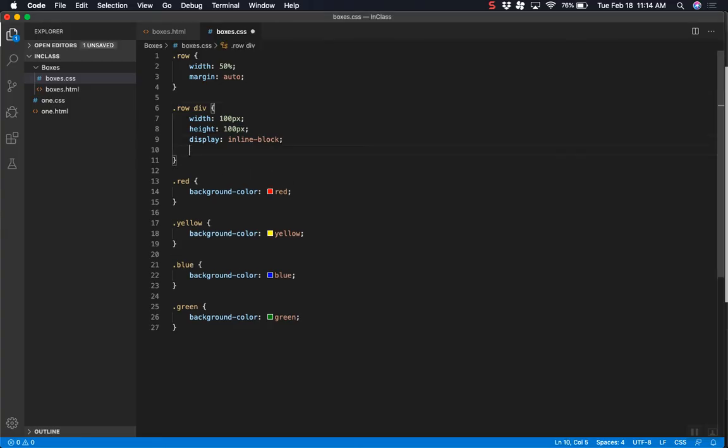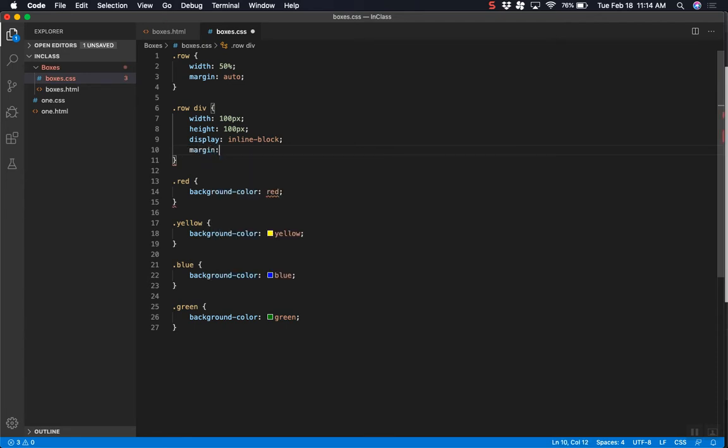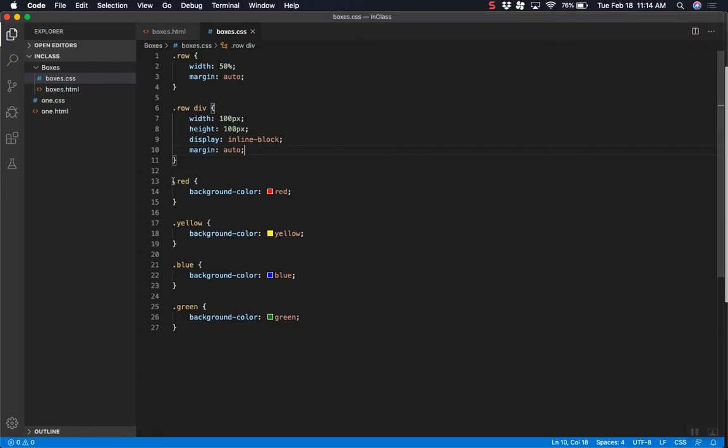So if I apply margin auto here as well, then we see that those should move. Oh, no, that's wrong. It's not margin here. We do text align center.